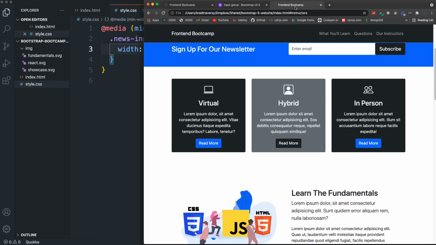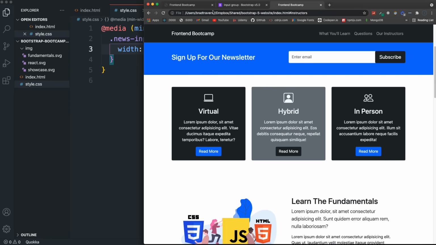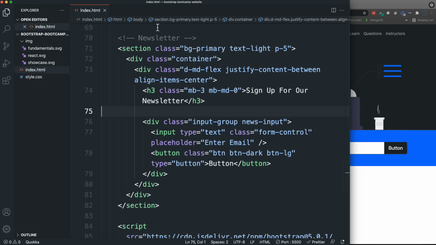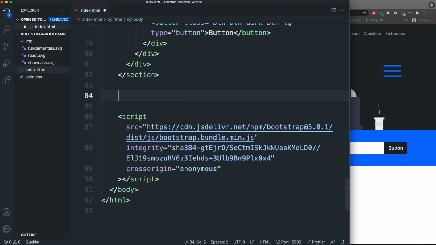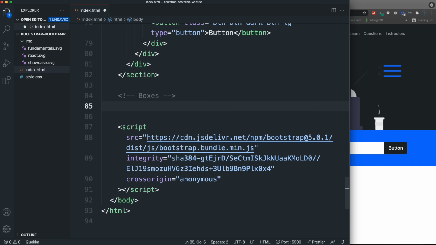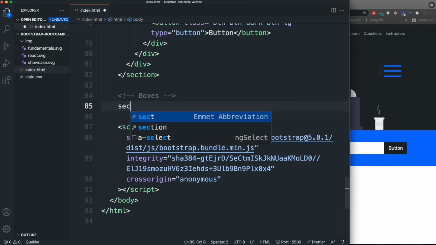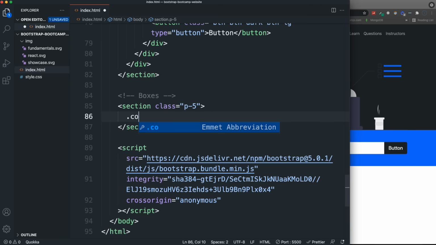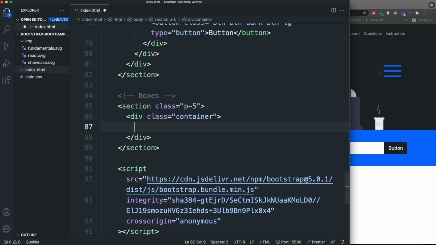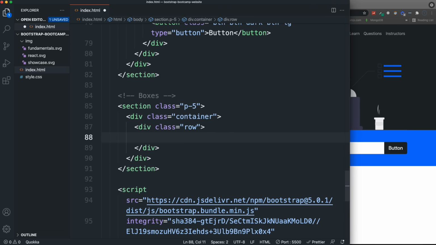Now let's move on to right here, these three boxes, and this is where we're going to get into the Bootstrap grid. Okay, and under the hood, it uses CSS grid. So let's create, actually I'll put a comment here. I'll just call this boxes, and let's go ahead and create, let's do a section. We'll do p-5, so padding 5 all the way around. Container, make sure I spell it right this time. And then to use the grid, we just need to use the class of row. Okay, so row is going to surround our columns.